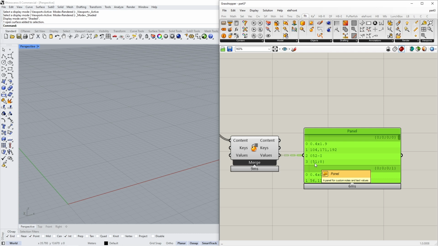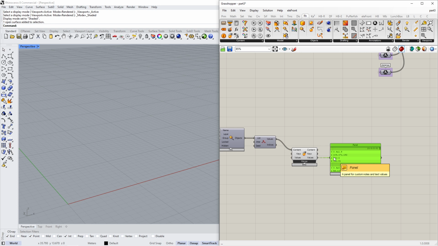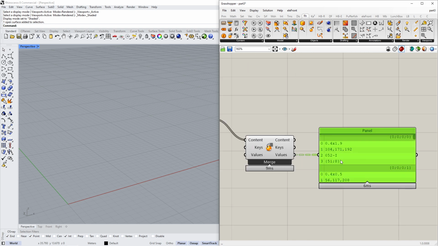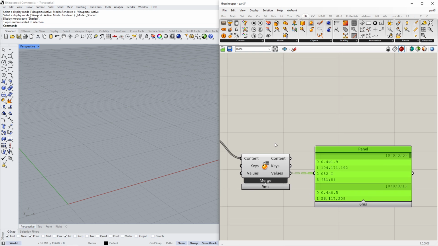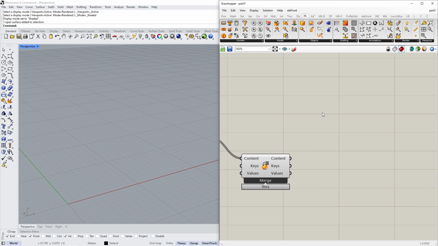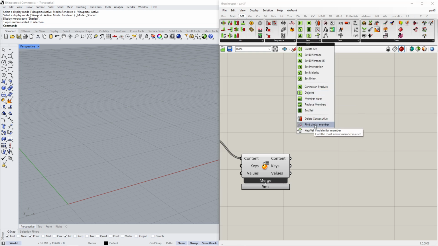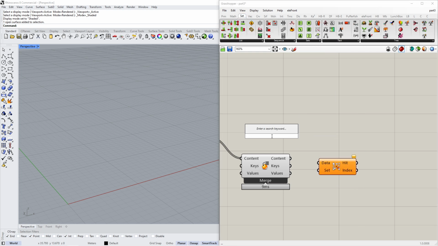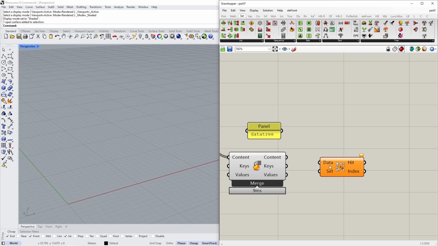because those items I'm going to use to reorder my list to again get that data tree structure. Because it's always going to be the same item, I could just list these items, but a more consistent way is to use find member, which is under the sets tab, and then sets and find similar member. And the key that I want to look for is data tree, because that's how I called it.